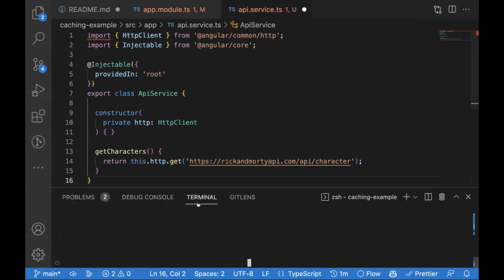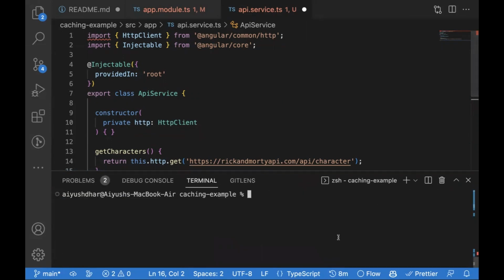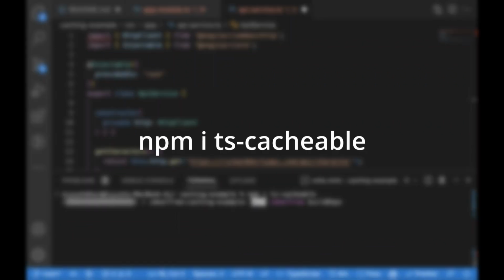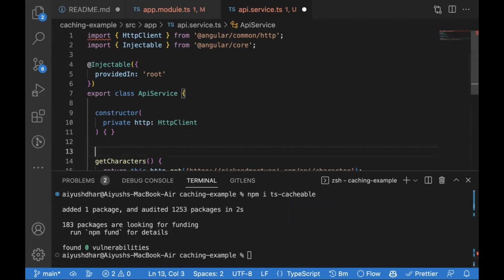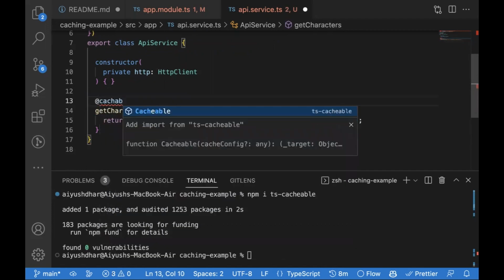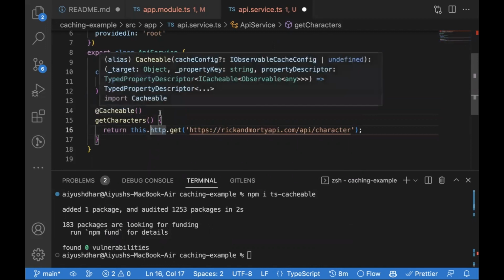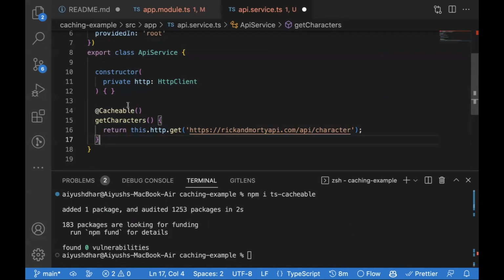Now, how do we do this? One of the easiest ways to do this is by using a library called ts-cachable. To install ts-cachable, use this command: npm i ts-cachable. Once this is done, the next thing that we need to do is just add this decorator, Cacheable, to the method. And this is it. Now, only the first time you call this method, the API call will go out. In the rest of the cases, it will draw from the cache. And it will make sure that you don't get repeat API calls time and again.